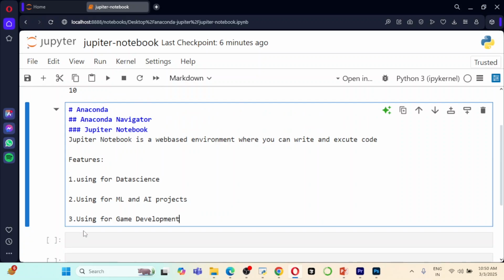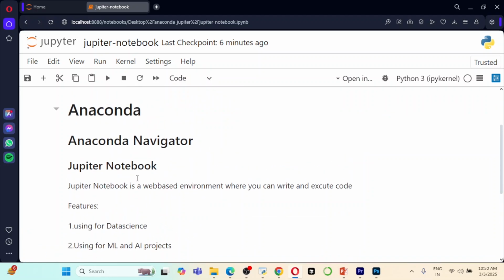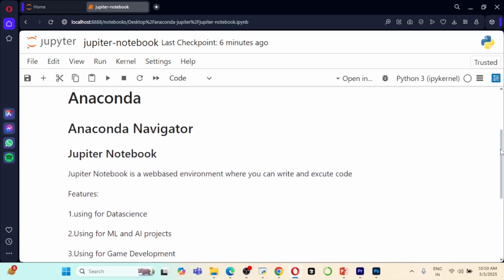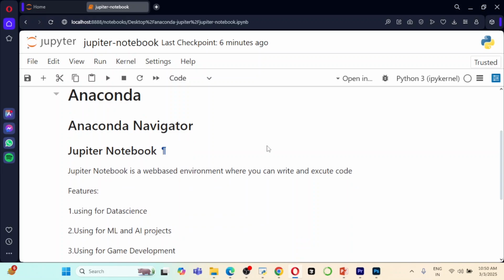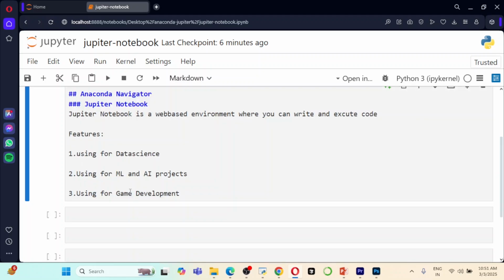So this is just like hypertext markup language, right? I just designed text like headings, content, lists. Now see, this is what I created by using a Markdown cell, right? H1, H2, H3, some basic text, and features is nothing but like bold. I am giving italic, right? So italic, I'm giving italic, right?